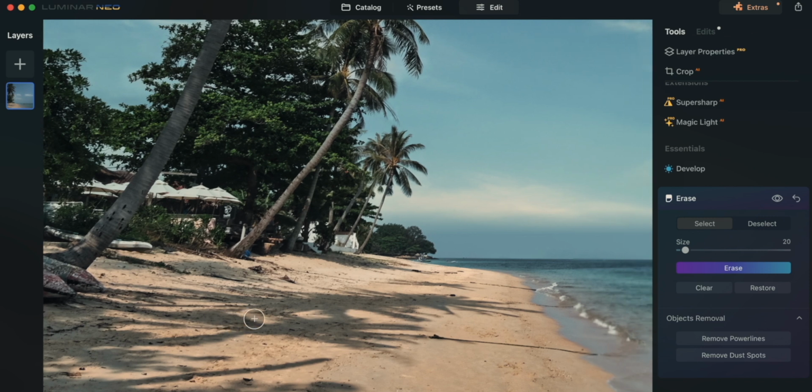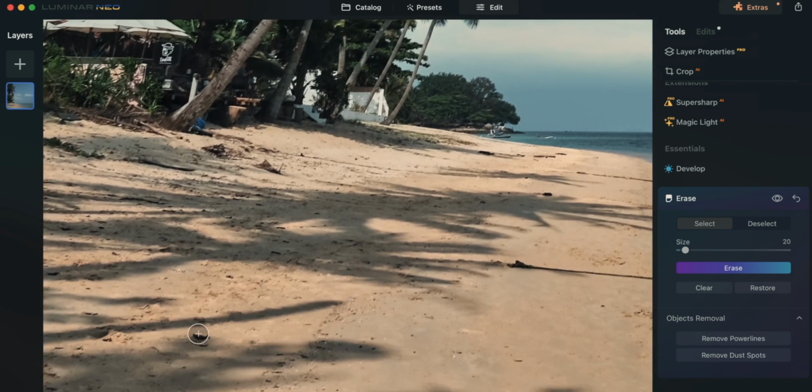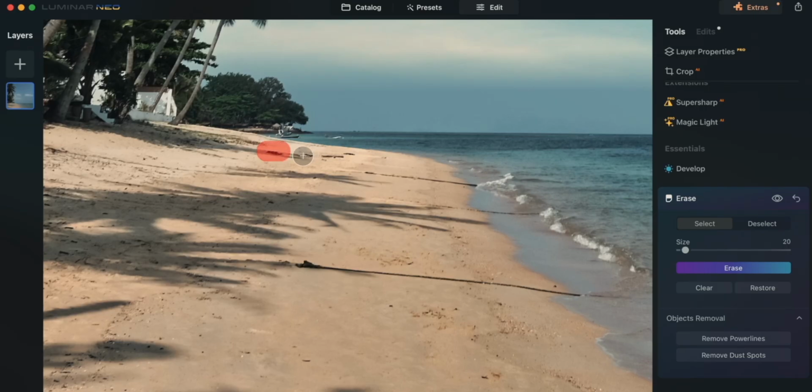All right, let's go into the sand here. You have a few blemishes, let's say, for example, this thing right here, this thing right there, this thing right here, maybe this. Let's clean up the beach and let's do erase. Poof, everything is gone. Let's keep going. Let's make this photo look perfect.